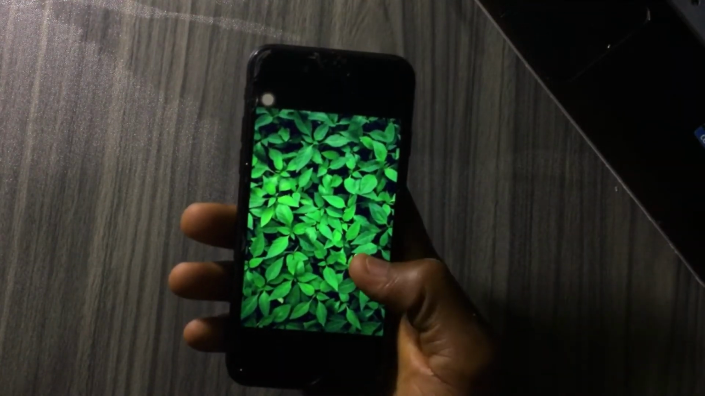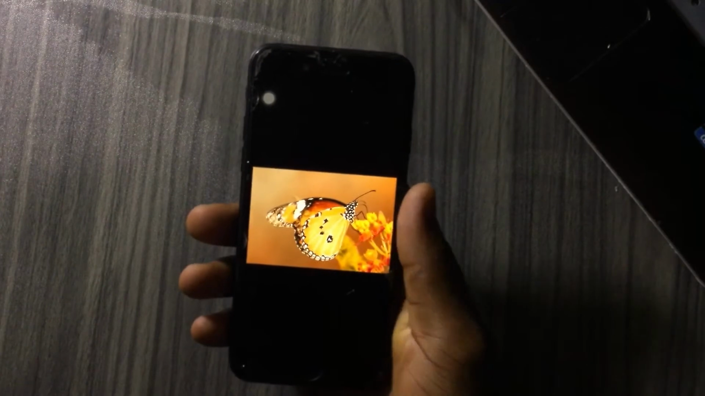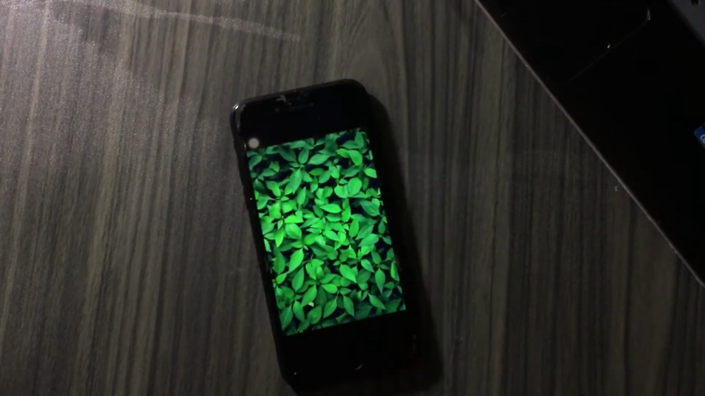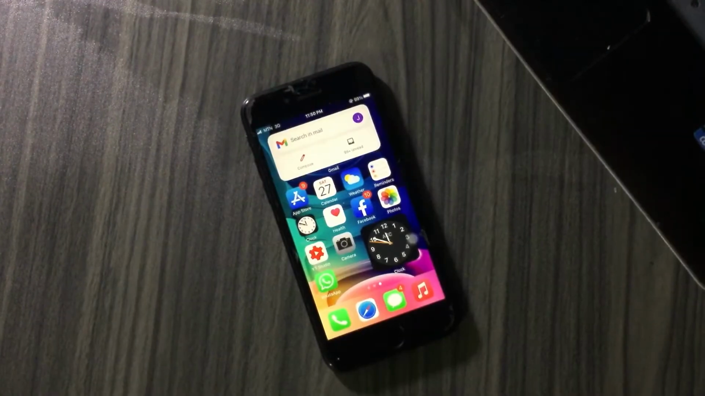And in this video I'll show you an easy way to send images to your WhatsApp contact without losing quality on your iPhone. Android users can also follow this process. So without wasting much time here, let's get to the video.